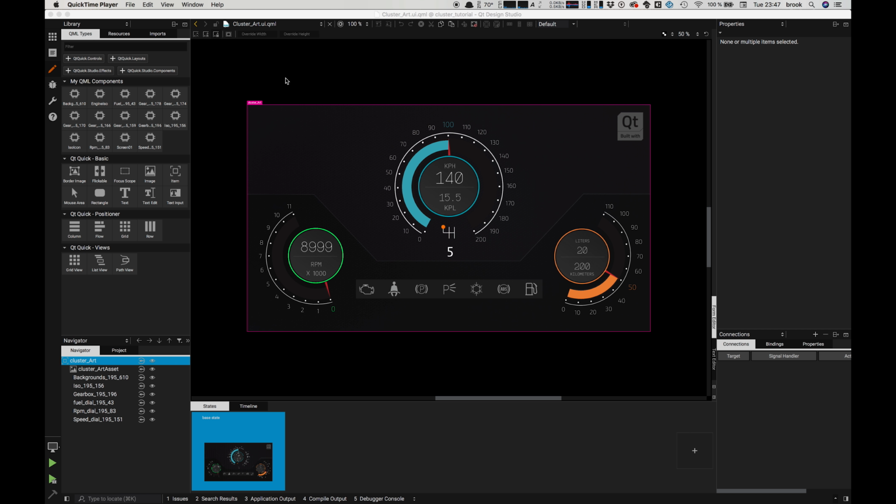Hello, and welcome back to the fourth part of this Qt Design Studio tutorial series. Last time we finished the animation for our gauges, and we created our ISO safety icon panel here.